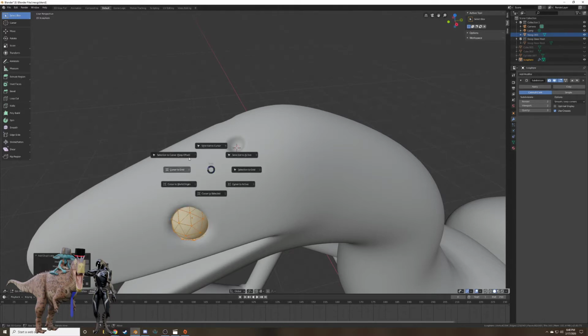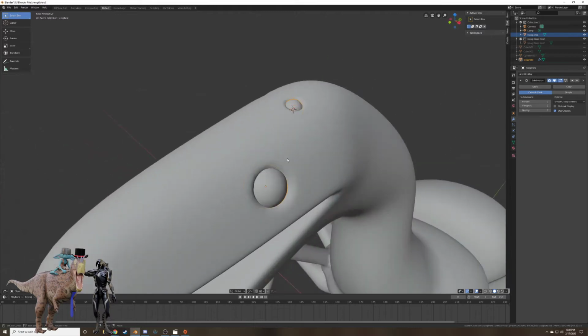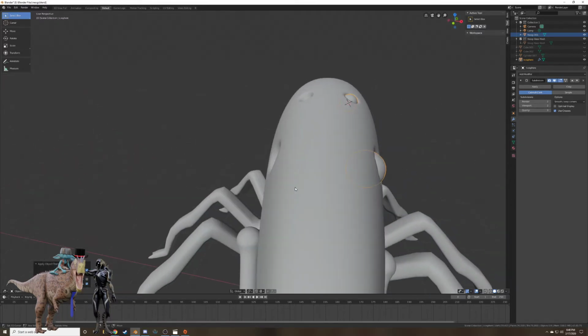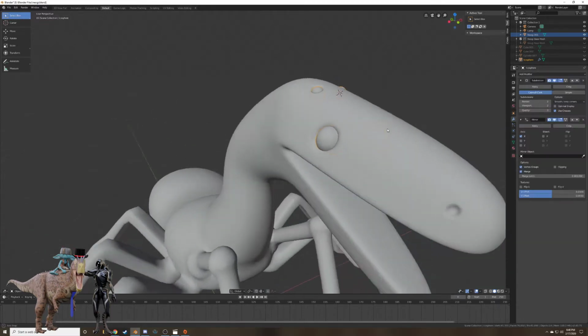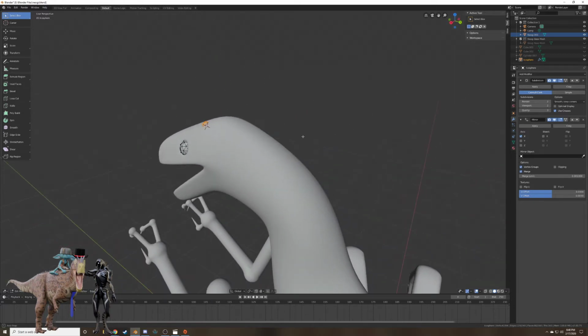There we go. Selection to cursor, keep offset. Alright, and then Object, we're going to apply the location, and then we are going to add in a mirror modifier so we get them on both sides. I am making a Nyogi.